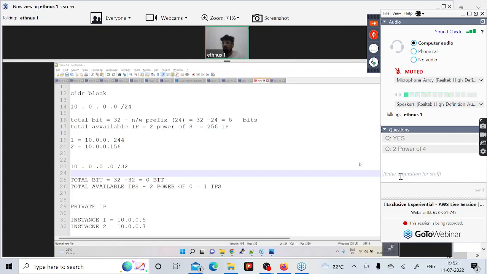Now Nitin is asking what is the difference between CIDR and subnetting. Actually, Nitin, a CIDR block you assign to a VPC.